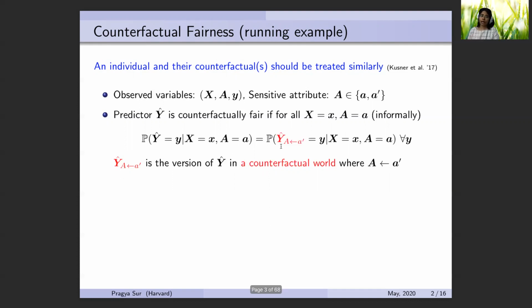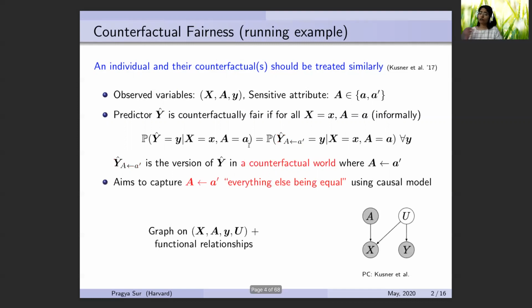So what is this y hat sub a prime? This is the version of your predictor, but in a counterfactual world where the value of the sensitive attribute is switched to a prime, which is the other possible value it could take. And how should one construct these counterfactual worlds? This counterfactual world really tries to capture what happens if you set a to a prime, everything else being equal, but this everything else being equal is captured using a causal model.